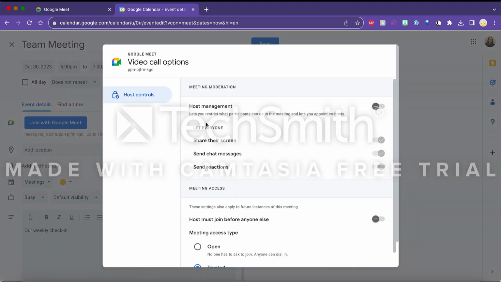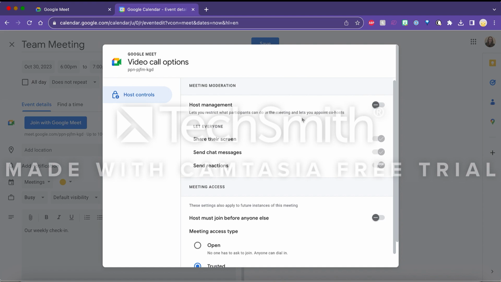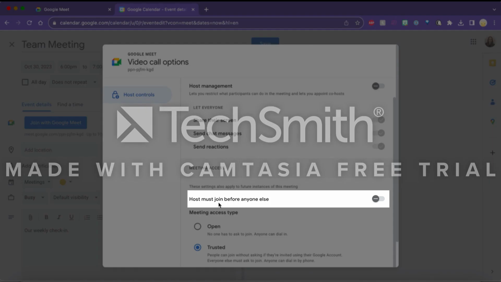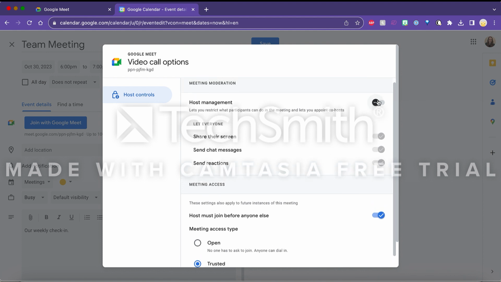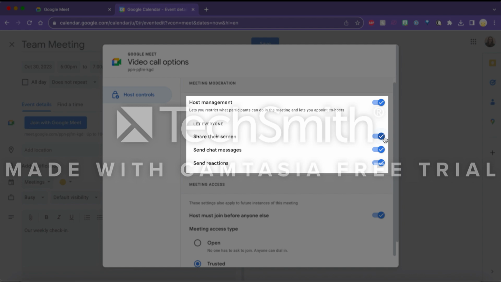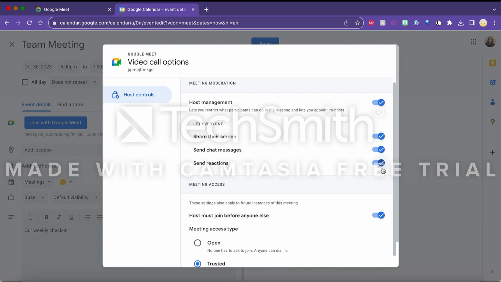Do you want to make sure you are the first person in the meet? In host controls, you can select host must join before anyone else to ensure just that. Here you can also enable the host management tools to control who can share their screen, send chat messages, or send reactions. You can also do this later when you've started the Google Meet.